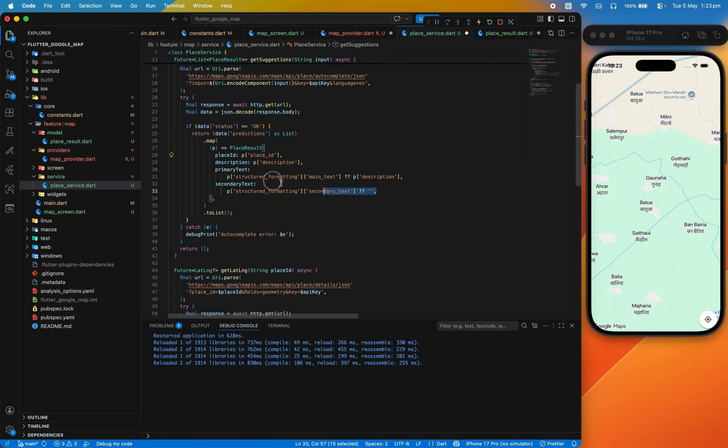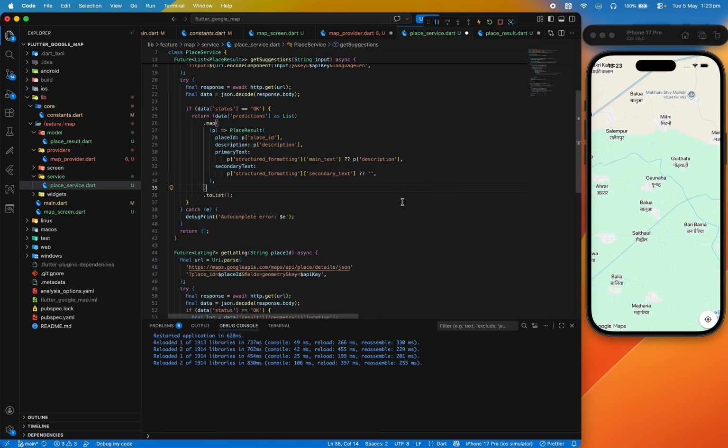Why have we used primary and secondary text? If you use primary and secondary text, it makes it easy to identify the place in the world. There will be many places with the same name. By using this detail and the secondary text, we can easily identify it. In the catch, we print the autocomplete error, from where we can find out the error if we face one. And here we return an empty list. On any error, the UI simply shows no suggestions.